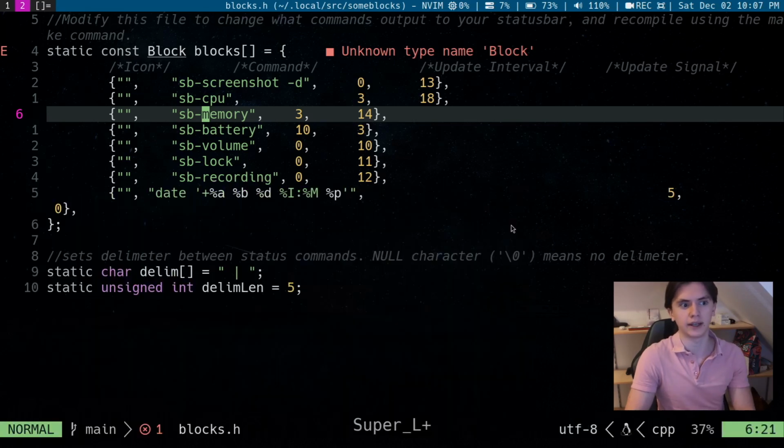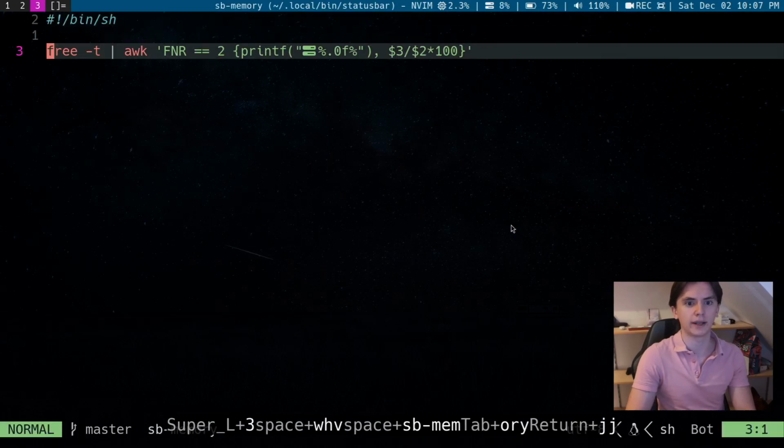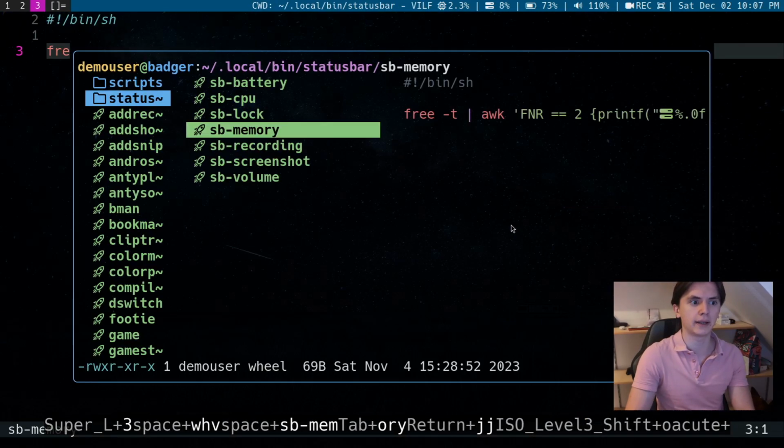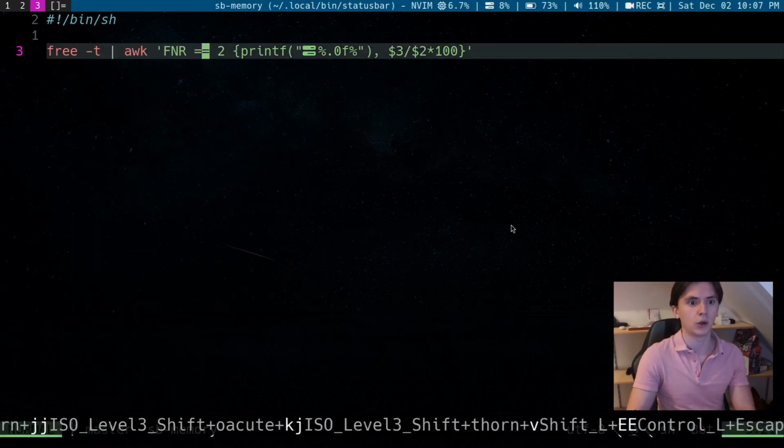And let's check out the internals of that command then. You can see that it's just a command that formats the output of the free command to have a nice display of the current RAM usage.